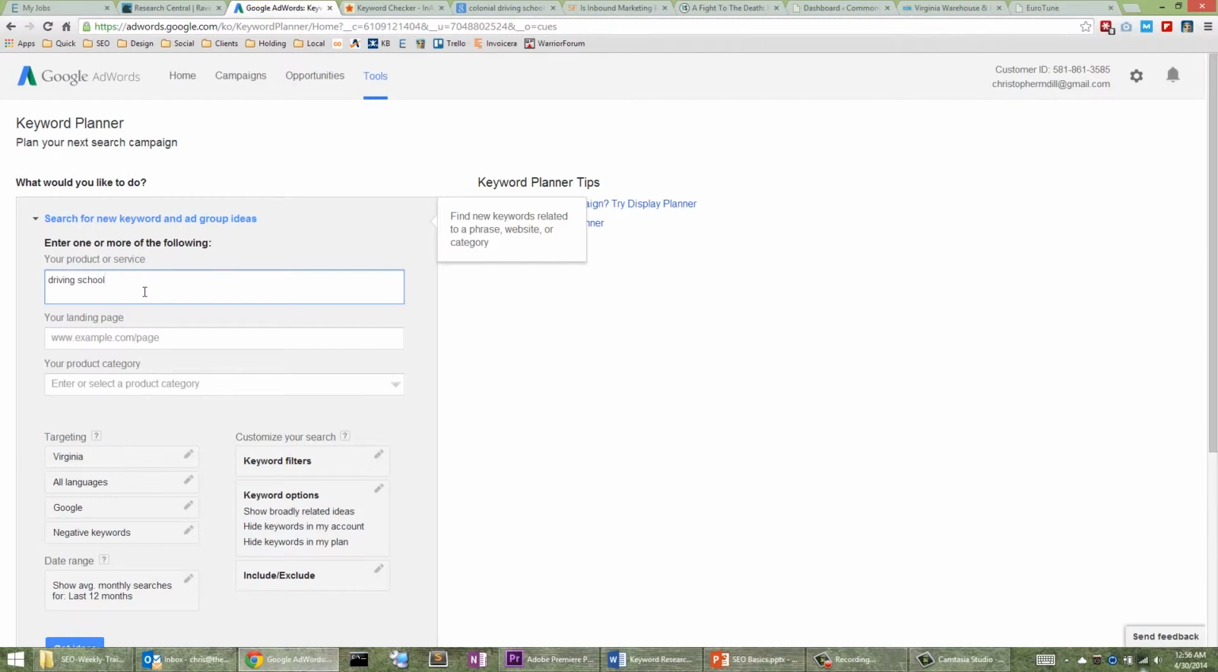The landing page field is, if your website's already published, you can put your landing page or your home page there, and what will happen is the keyword tool will pull keywords out of your home page and sort of optimize your results to better fit your home page. Categories is useful at times. I don't use categories all the time, but when I'm first starting out with keyword research, I do use categories.